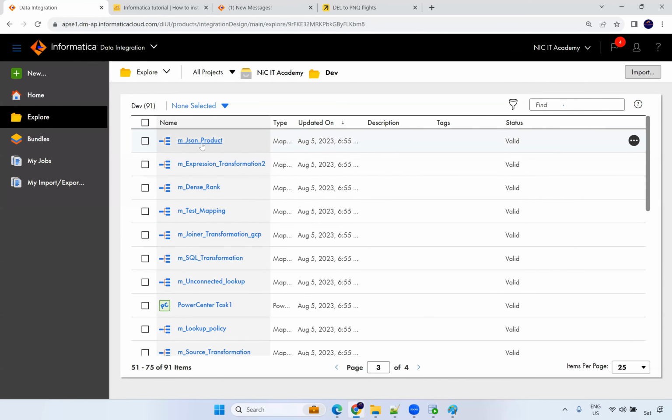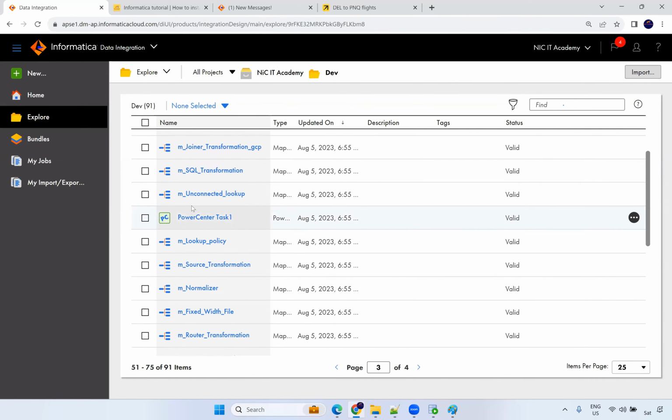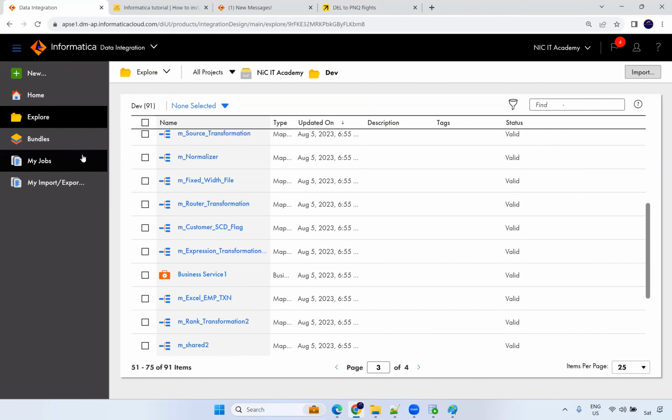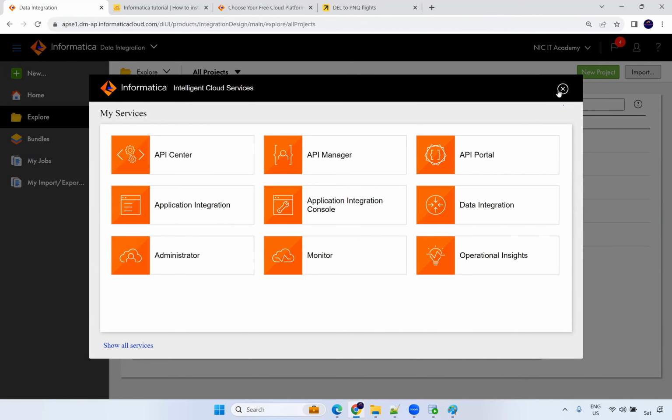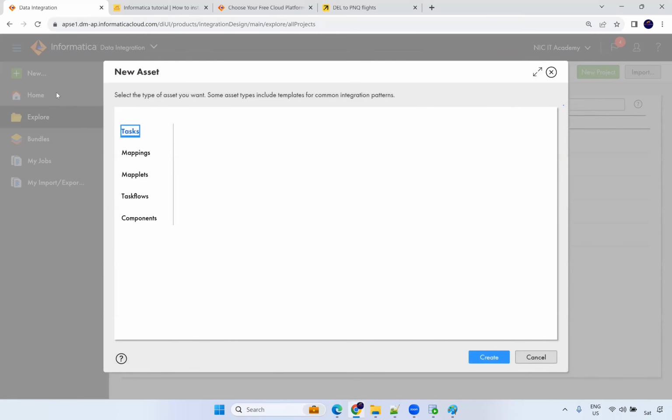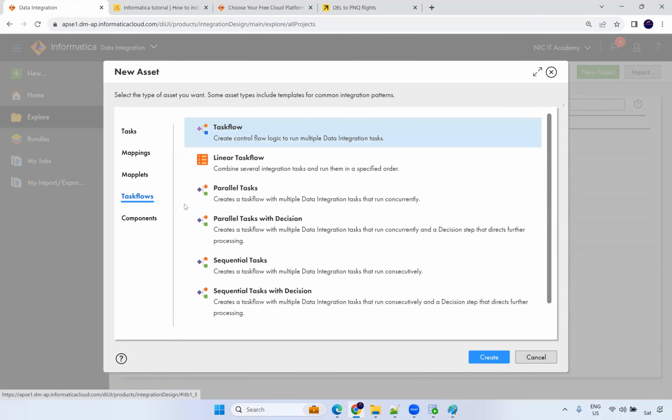What is JSON? What is dense rank? What is expression? What is the joiner? What are the different tasks available? What is task flow? All this, try to understand first. Do the hands-on and then go for the interview questions. Don't go for interview questions directly, or you will end up with always some questions.